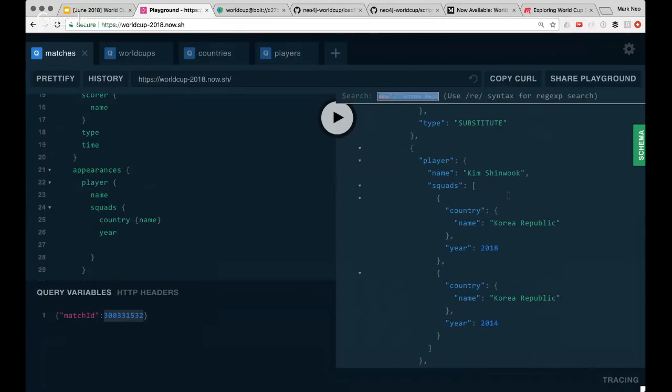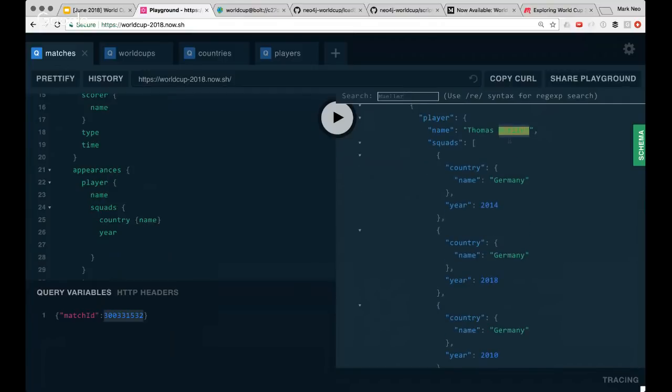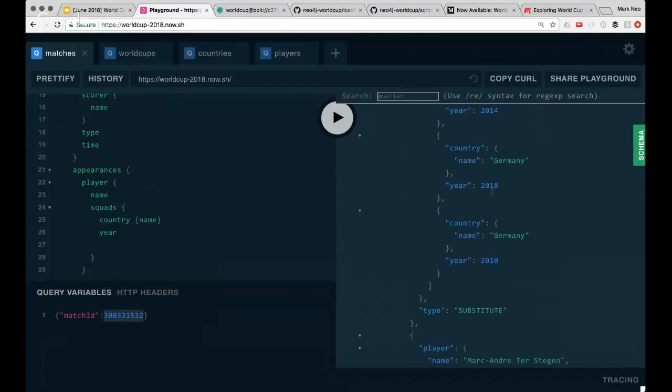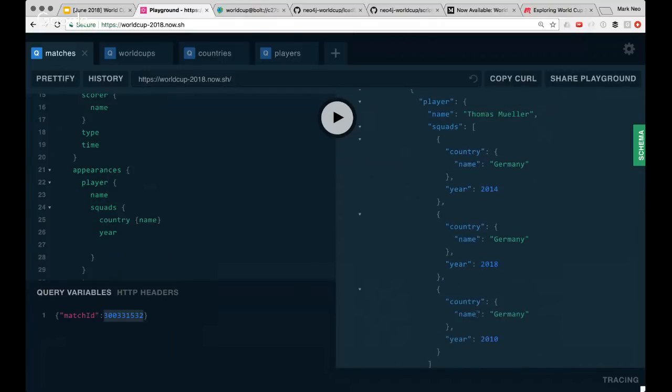If we go down to some of the German players, maybe I search for one of them. So we search for Müller. So Thomas Müller, on the other hand, he started as, he was a substitute, and he's played in 3 World Cups.